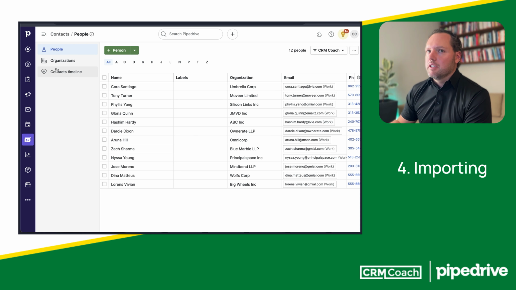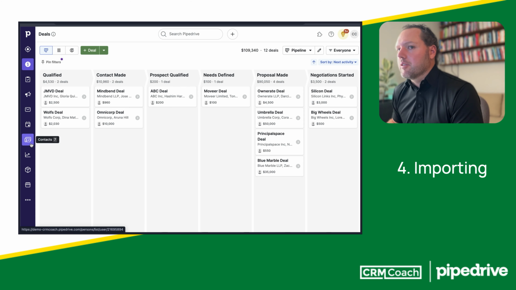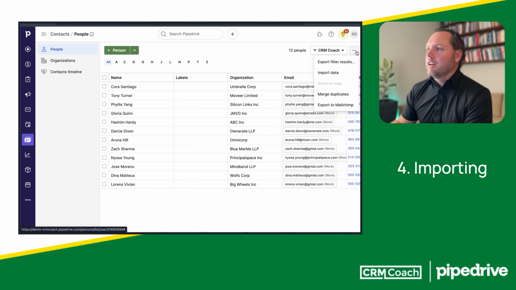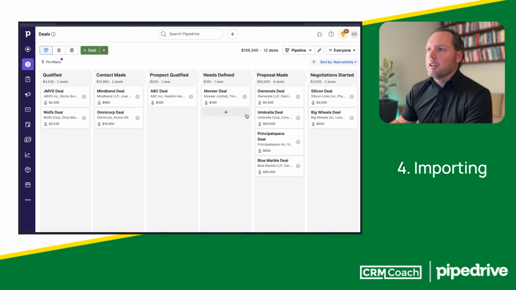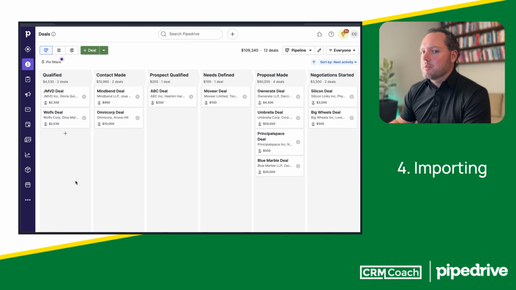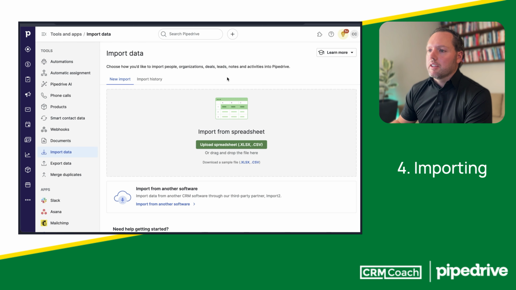So let's go back to our deals view and I can show you how to get to, there's a few different ways you can get to importing data. We're talking about contacts in this video. So if we're going to import contacts, we can go to contacts and then from there, click on the three dots right here and click import data. So that'll get us here and that works great. Another option is, say we're here, we're looking at our pipeline. The other option is click on these three dots down here and then choose import data. Either way will get you there.